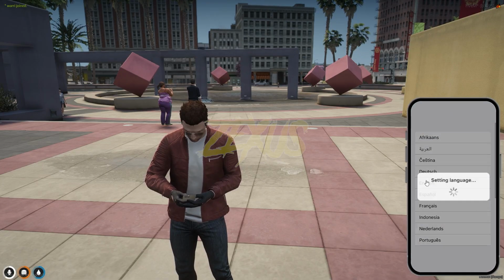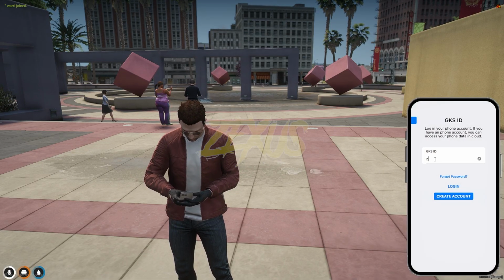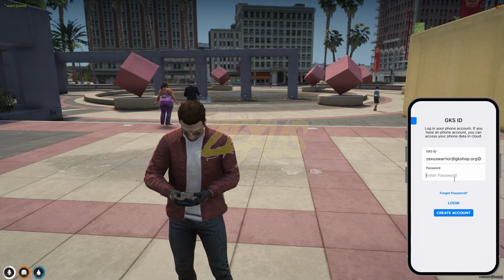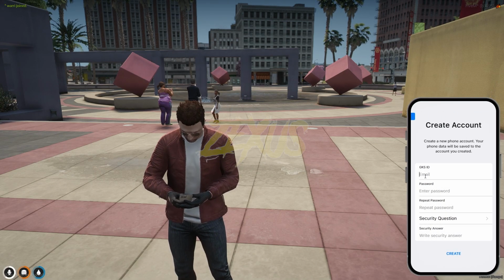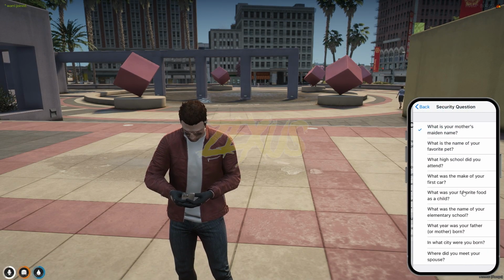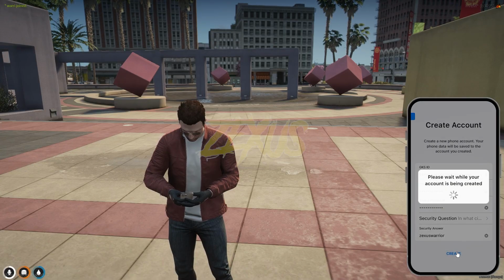Then select your language. After that, enter an email. So I'll be giving the name of Zexus Warrior. Now we have to enter the password. So I'll be entering this. Then click on create account. Now again give the GKS ID. Enter the password. Select any security question from here. Then give the answer for the question in here. After that, click on create.